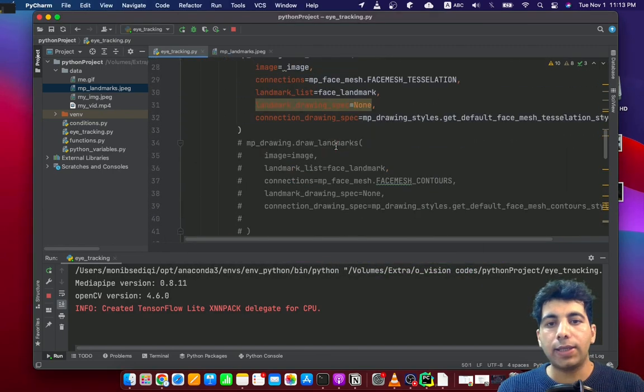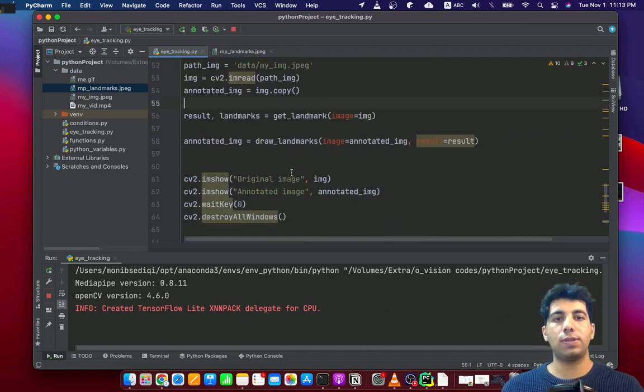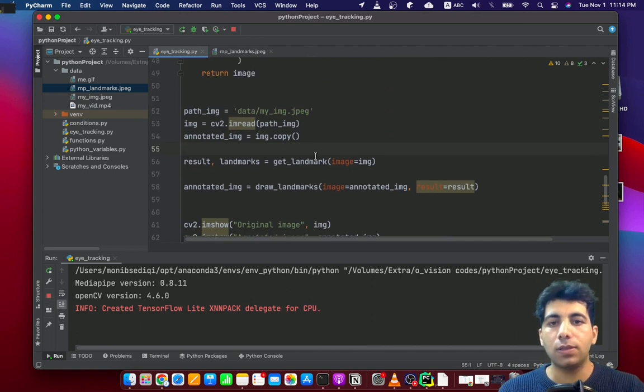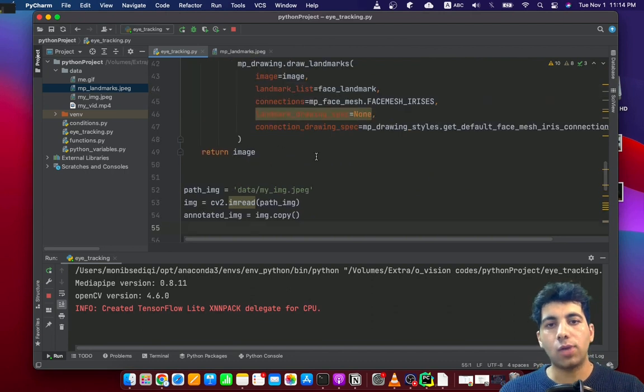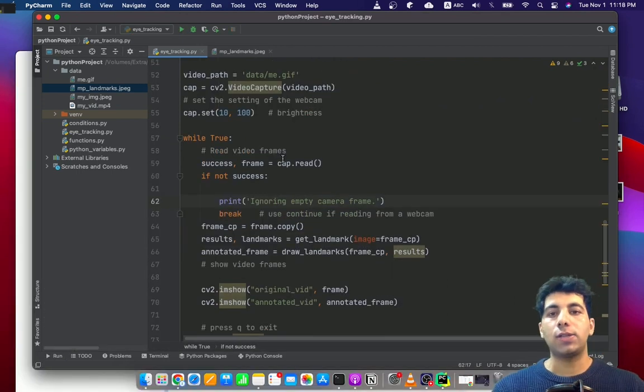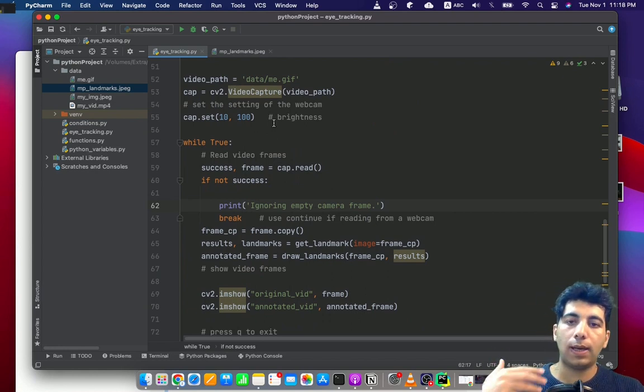I'm going to quickly run this on a GIF, which is a short form for a number of frames. In the next video, I'm going to use the webcam to fetch the frames in real time and run it. Then we see how we can control the mouse or the cursor on the screen using our eyes.